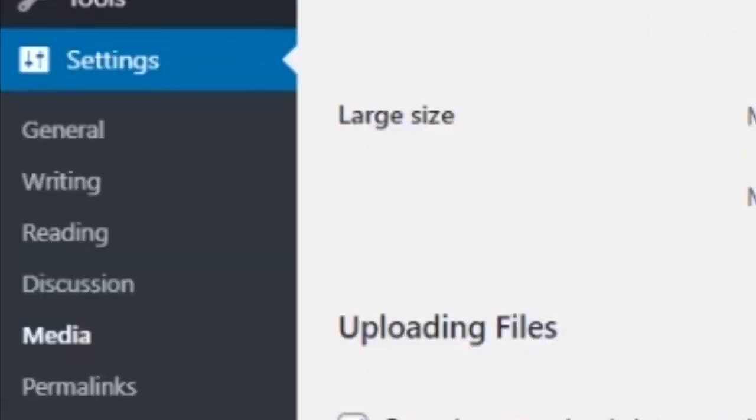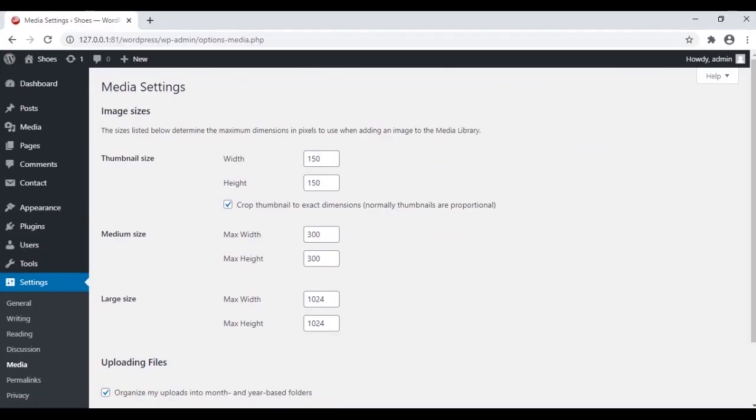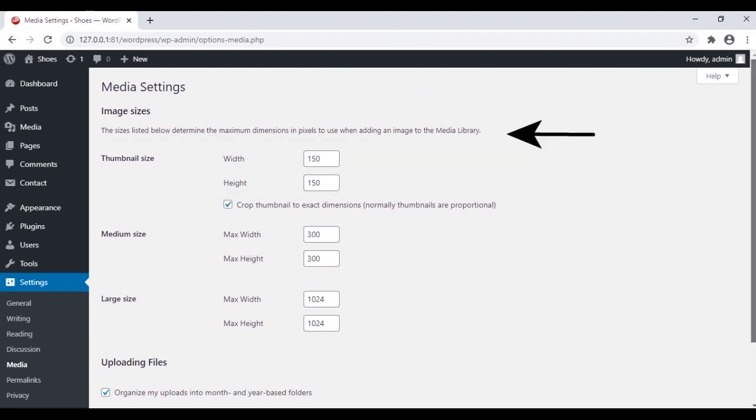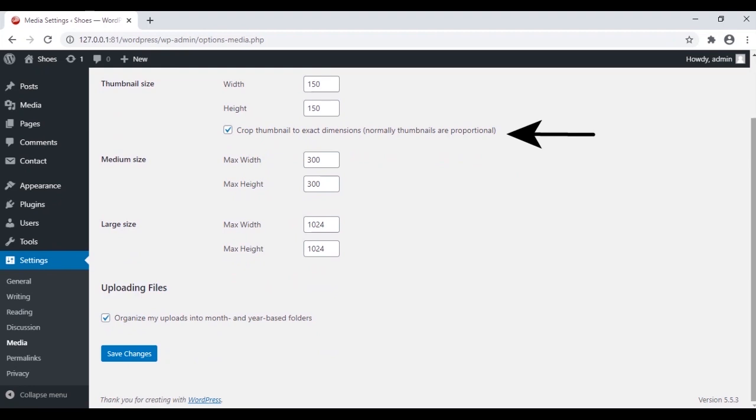Now we see media settings in WordPress. It is used to set the height and width of the images to use on your website. First option is thumbnail size. Here, you can set the height and width of the thumbnail. Here is a checkbox for extract thumbnail.